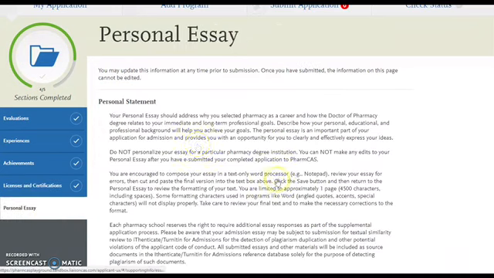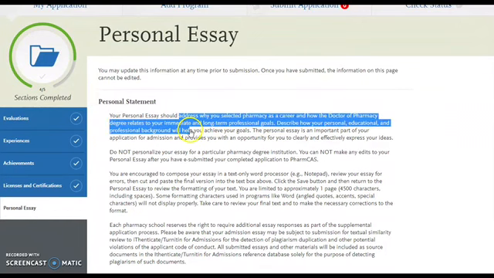Now, the personal essay section, this one will require quite a bit of contemplation and preparation. Your personal essay, you are going to address why you selected pharmacy as a career, and how the Doctor of Pharmacy degree relates to your immediate and long-term professional goals. Make sure to read this information thoroughly. Perhaps do an outline of what you want to say.